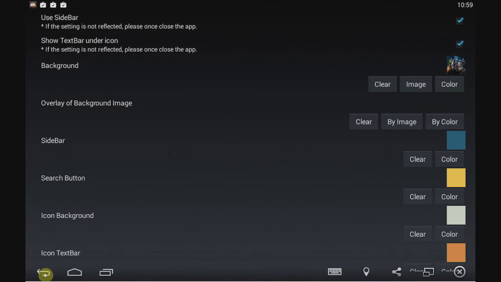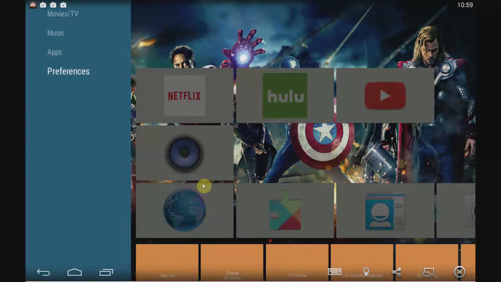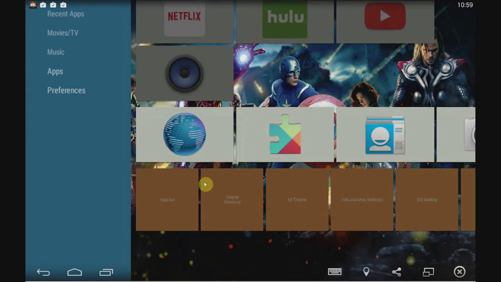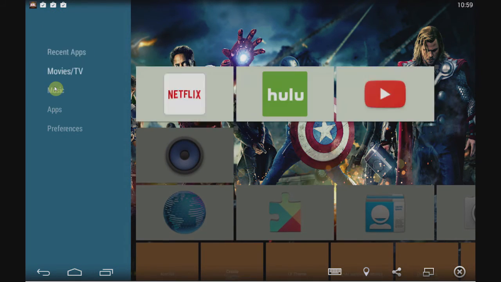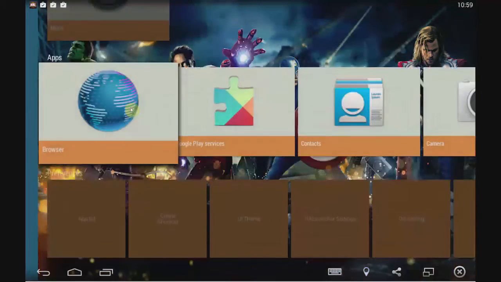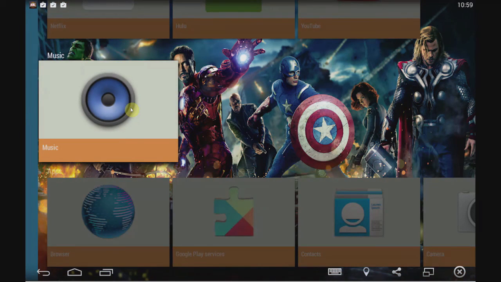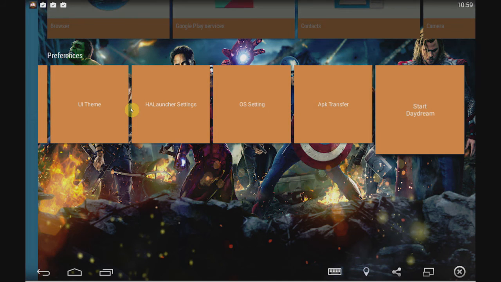So if we go back to our HALauncher, okay, and there we have. We'll go back over to our sidebar. You see our sidebar color. You see our search button color. If we go to one of the apps, you see the background color and the text icon color. So now you've got a perfect color palette to fit a great background image that you're using there.